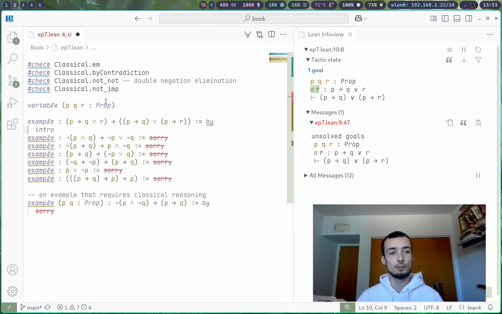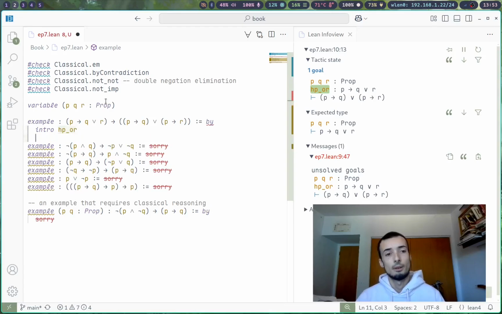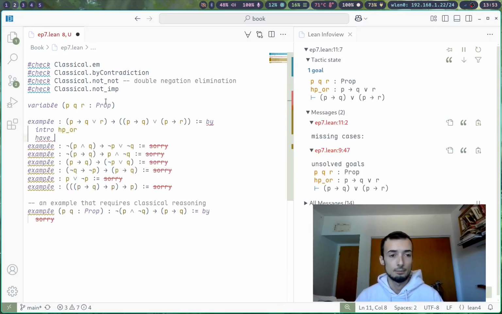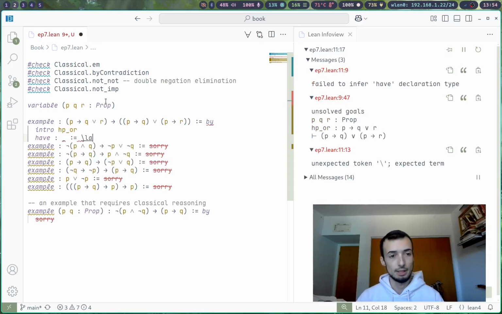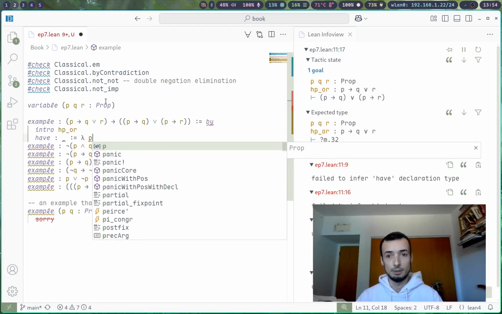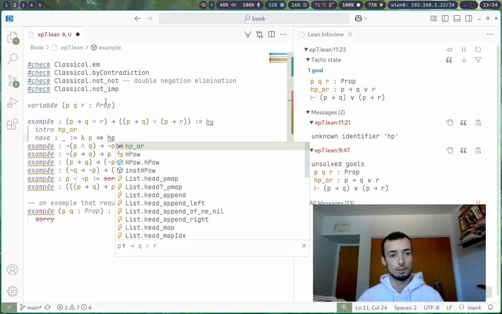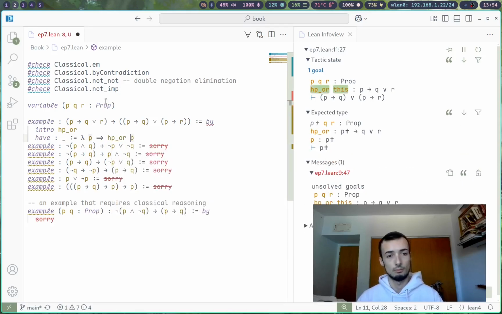So we can try to intro our P or Q function. This is a function from P to Q or R. And at this point, we're kind of stuck, right? We can start by trying to say something like have, and I don't know what we're going to have here, but I'm just going to try to get a P because it seems like that might be useful. And from a P, I can show, of course, HP or I can show Q or R from that.